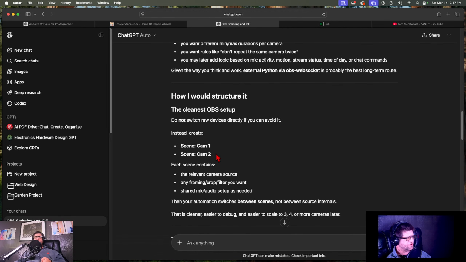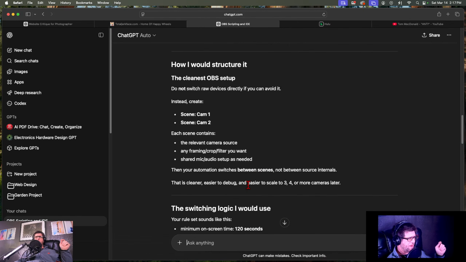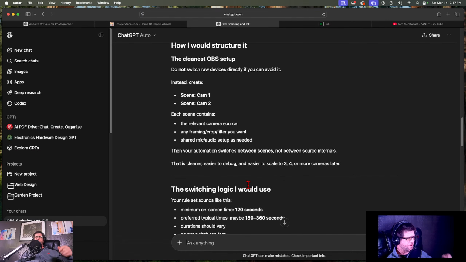How I would structure it. Do not switch raw devices directly if you can avoid it. Instead, create scenes like scene cam 1, scene cam 2. Each scene contains the relevant camera source, any framing, crop, and filter you want, and shared mic and audio setup as needed. Your automation switches between scenes, not between source internals. It's cleaner, easier to debug, and easier to scale to 3 or 4 cameras later.